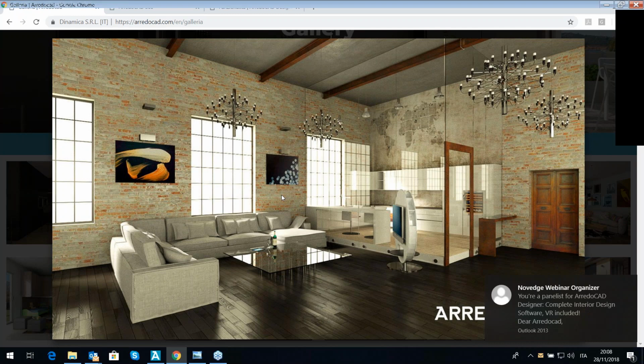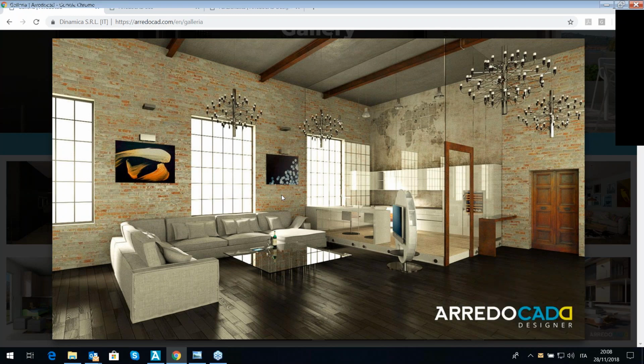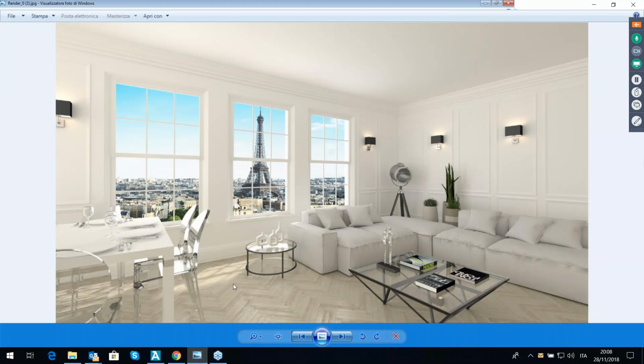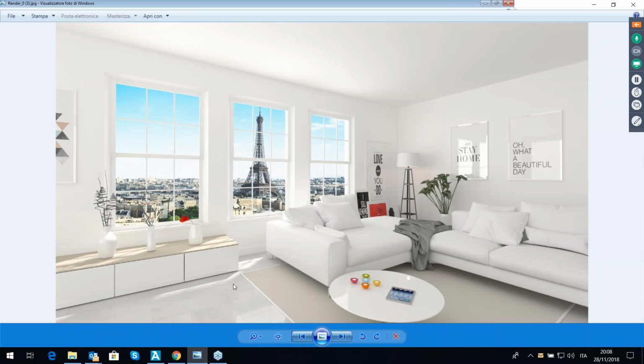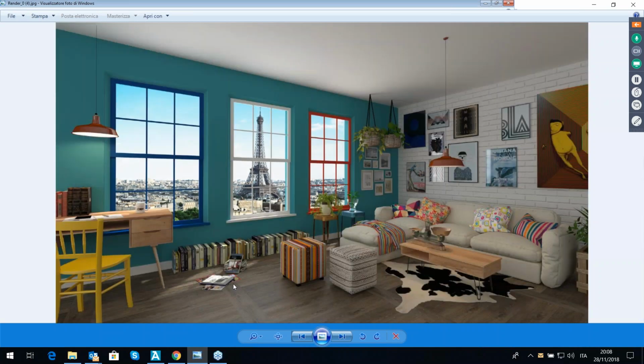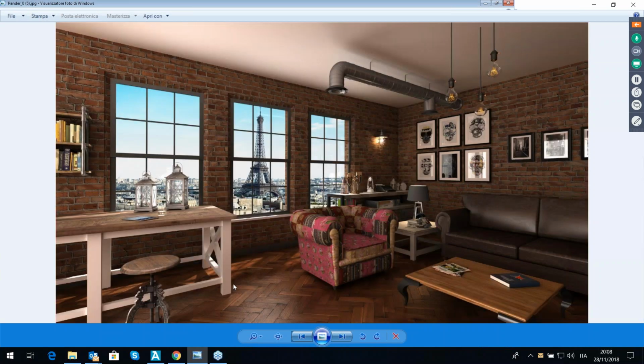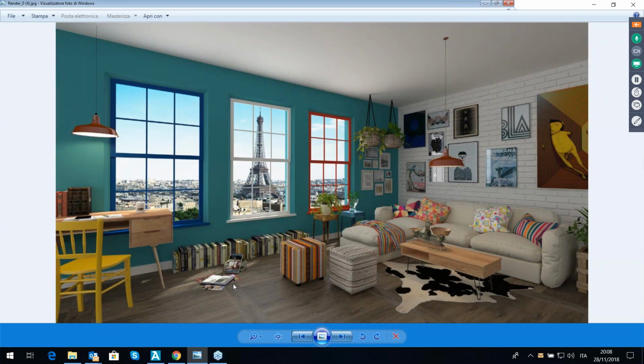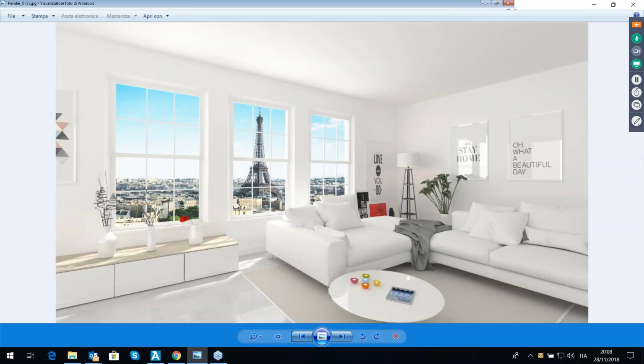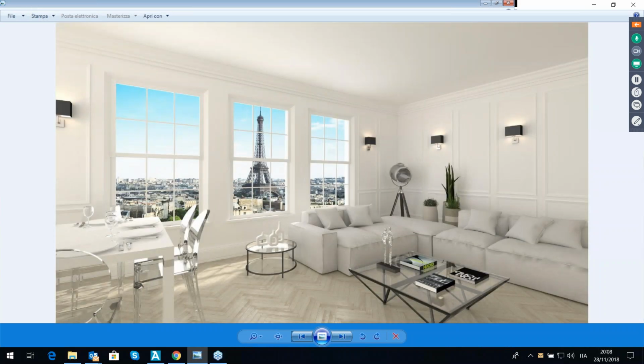So let's take a look at, for example, these pictures. Here you see the same room that has been decorated with 4 completely different styles. This is the first one, the second one, the third one, and the fourth one. So just to show you that you can design any kind of solution customized on the needs and the requests of your clients.